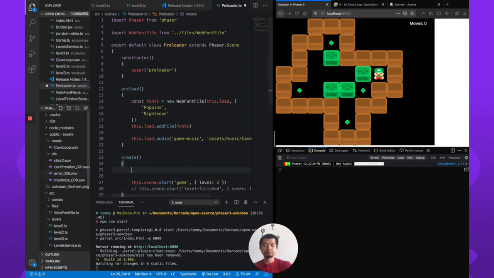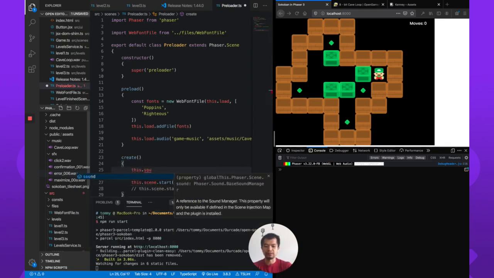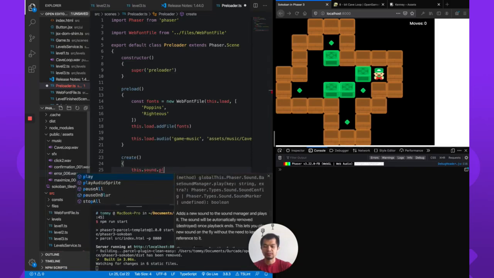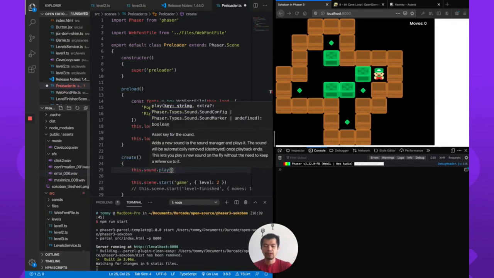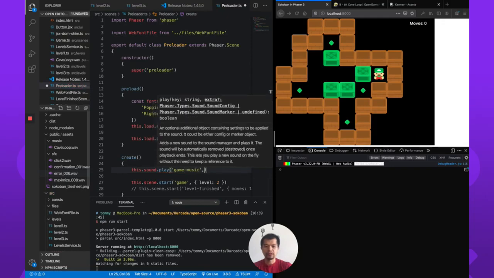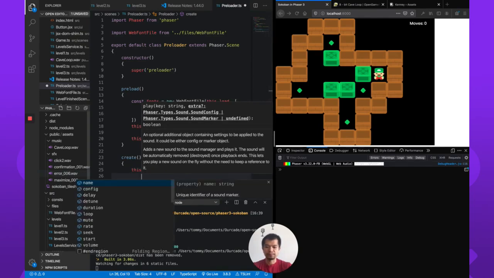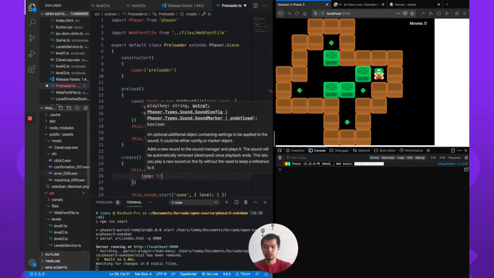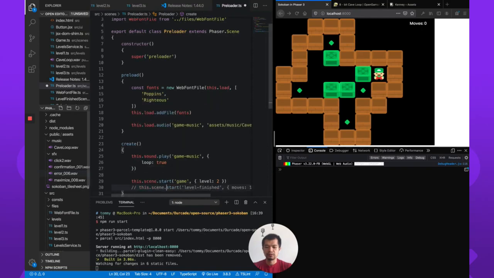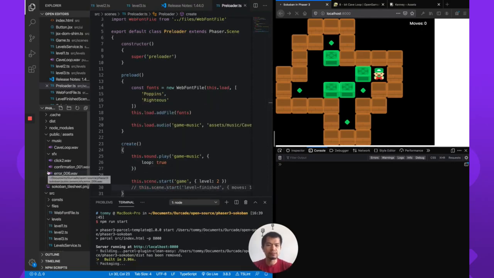Now, we're going to play this music immediately. So this.sound.play, it's going to be game music, and we will want it to loop. Let's see what's in here. Loop true. So let's see if that works.